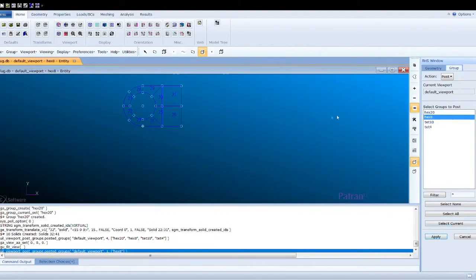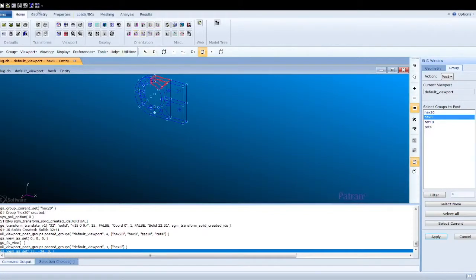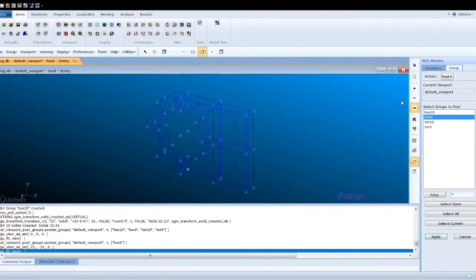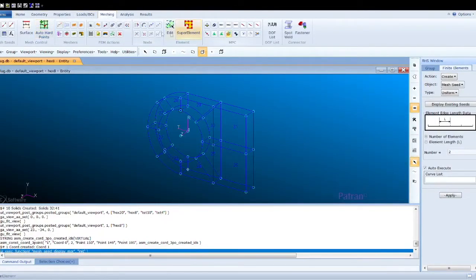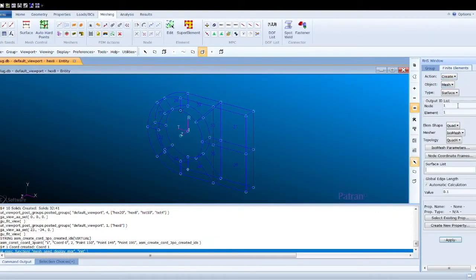Now we're going to go to Group, Post, and select the Hex 8 group only, and then click OK and Cancel. And we're going to go to Mesh. We will create the action. The action will be Create, the object Mesh, and the type Solid. Remember the method in the measure is isomesh and the topology is x8.